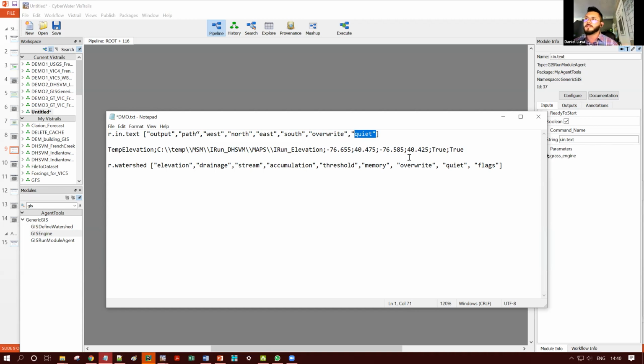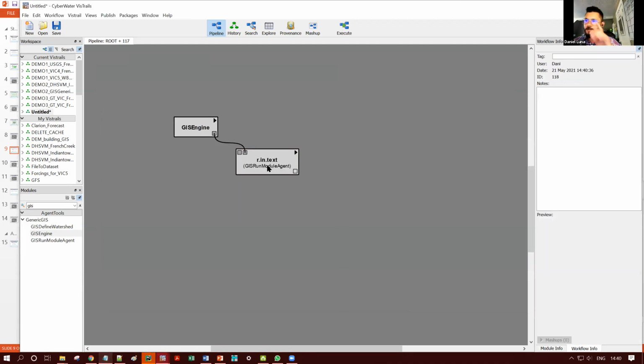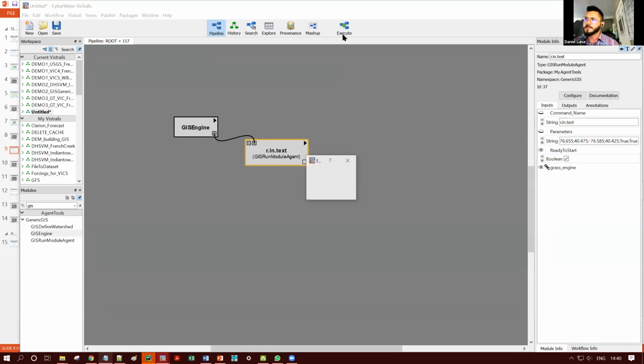Each one of the GrassGIS functions has this kind of sequence, and I have the sequence for another of the functions we have to create the watershed based on a DEM map. So we just copy and paste this, and they have to be separated by a semicolon. So just plug it here, and if you execute this, what this does is just puts the map inside GrassGIS. That's all we need.